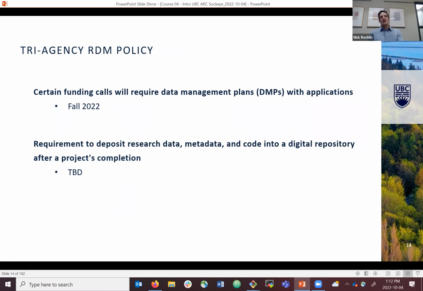And so relating this to the newly announced tri-agency RDM policy, I believe Liz just dropped it in the chat if you're interested in checking it out, certain funding calls will require a data management plan with their applications beginning in fall of 2022. There are going to be progressively more calls requiring data management plans as we go forward. I'll speak to what data management plans are in the next slide, but just priming that pump here.